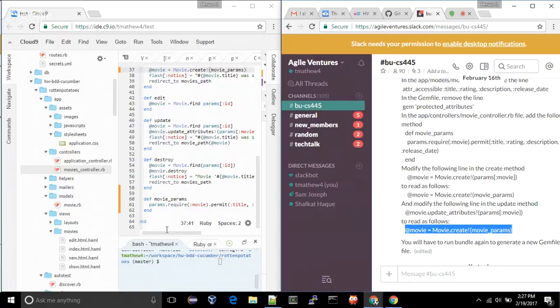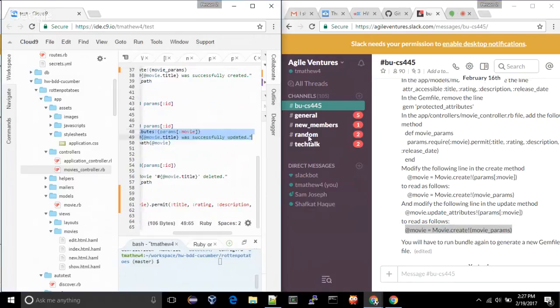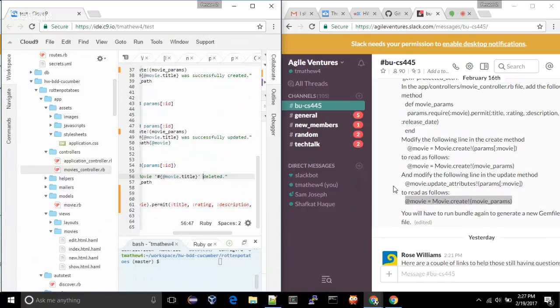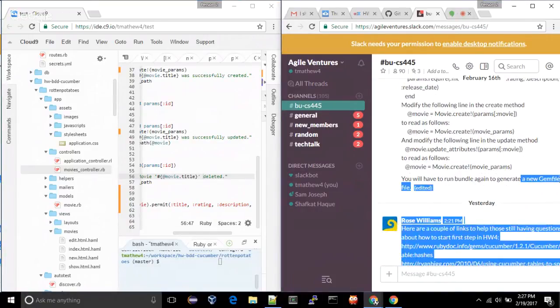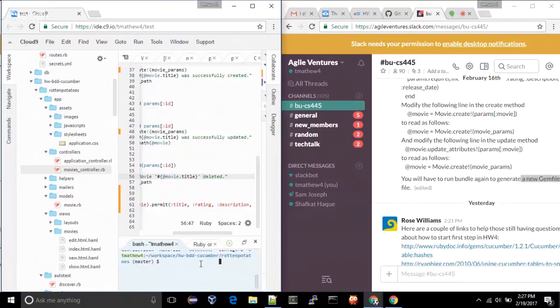Create. It's the second line. Oh yeah, I see. Okay. And we have to bundle again. So it would be all dash dash without production. Like, what is that? Run bundle? No, don't. I'll do it. Okay.